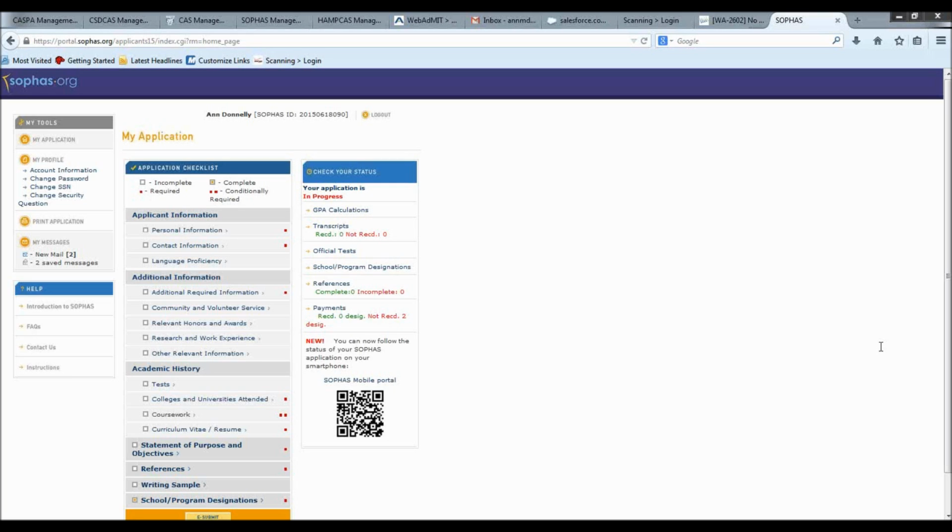Question, can the GRE score be sent to SOPHAS after the deadline of the program? Yes, absolutely it can. Again, that's why we don't include test scores when we say that your application needs to be complete by the deadline, because we understand that it can take a little longer for the GRE scores to be received. We also know that you may not have taken the GRE until after a program deadline. So yes, you can absolutely send your GRE scores to us after you submit your application or after the deadline of a program.